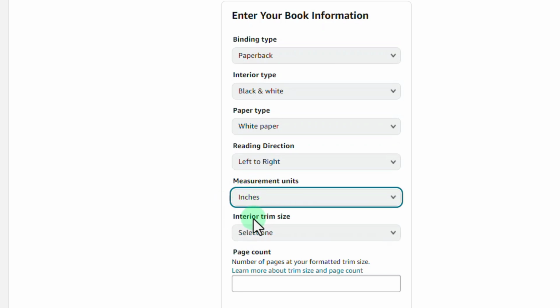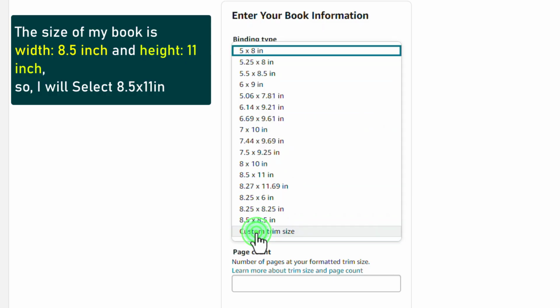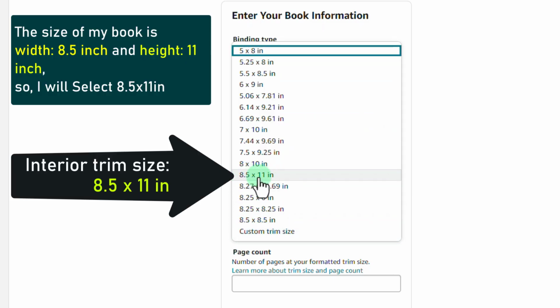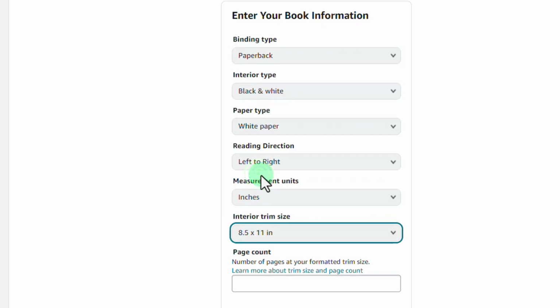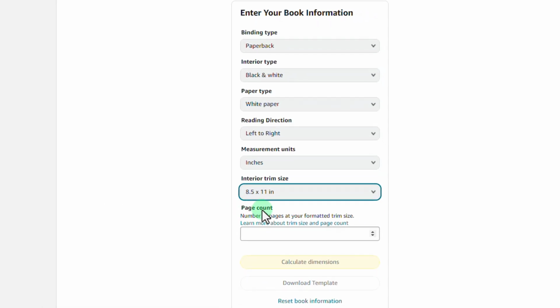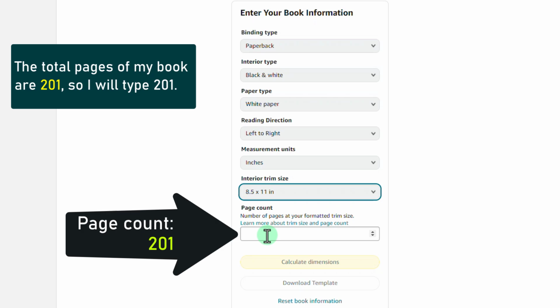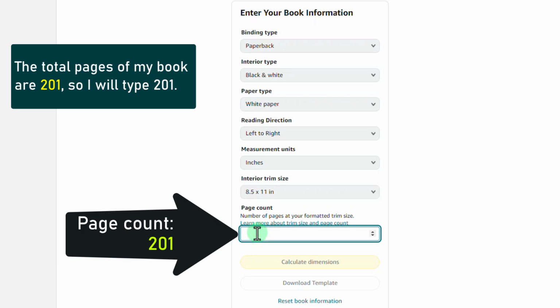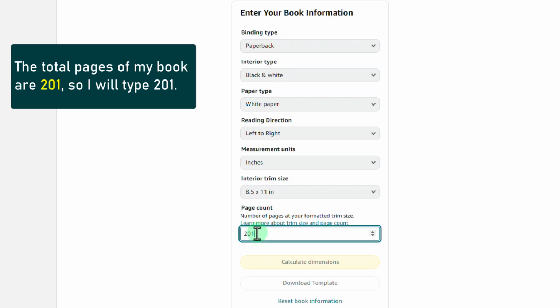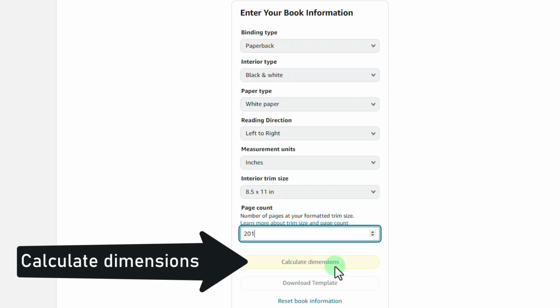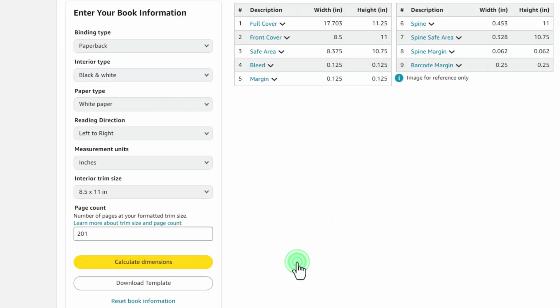I will select the interior trim size 8.5 by 11 inch. I will put page count 201. Click on Calculate Dimension.